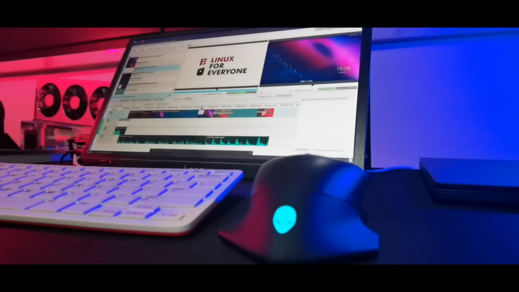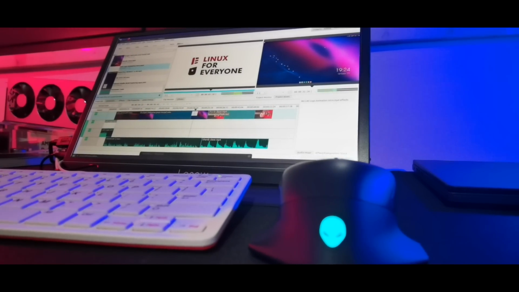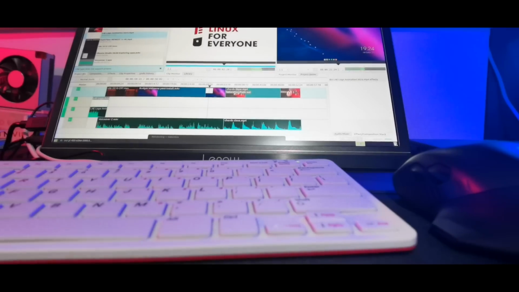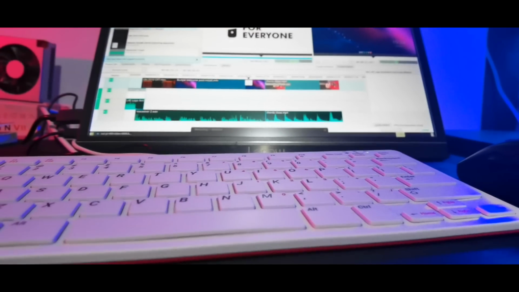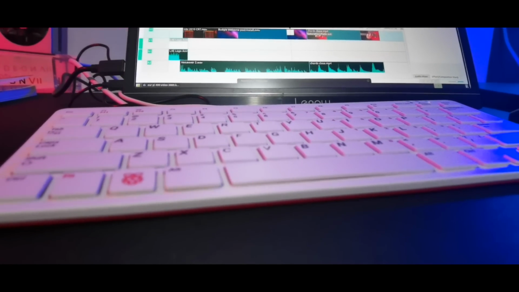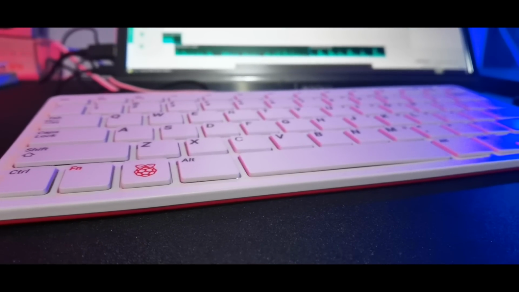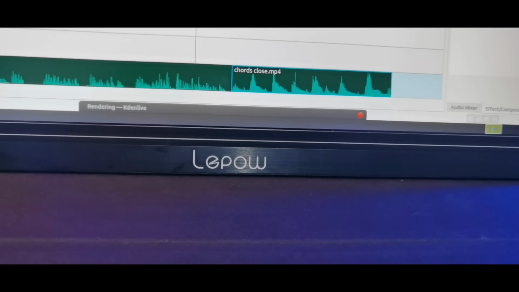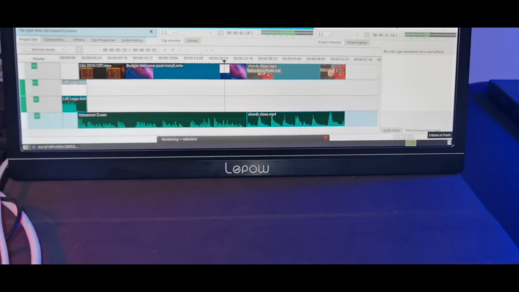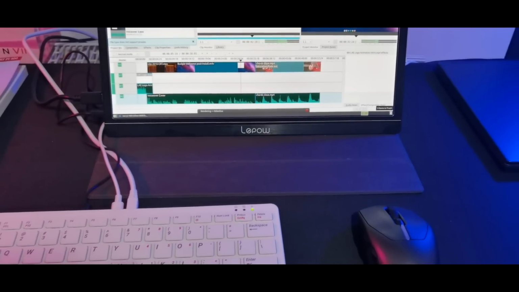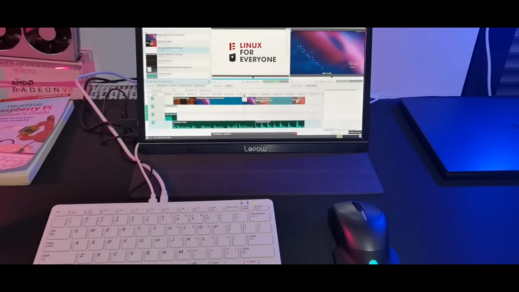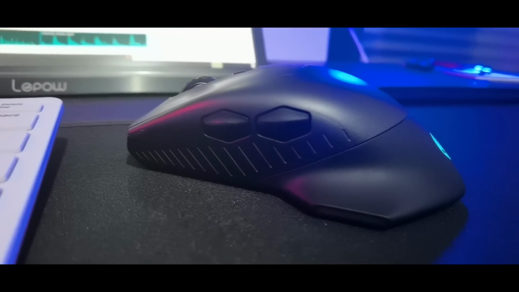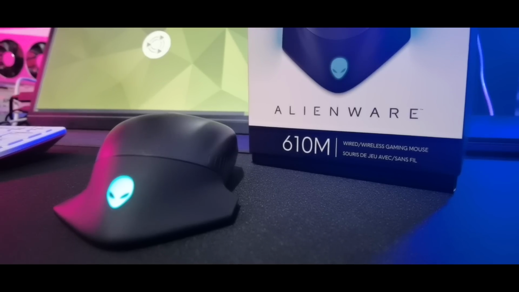As far as my setup goes, I thought you guys might be interested in seeing this. And now you're probably going to plug your Raspberry Pi 400 into a TV that you already have or a monitor that you already have. But my entire setup is less than $300 and it's super, super portable. So I'm using a Lapow 15.6-inch USB-C monitor, which the Raspberry Pi 400 is completely powering, by the way. And I'm also using a fairly high-end, I guess, Alienware 610M. But it's a great setup.